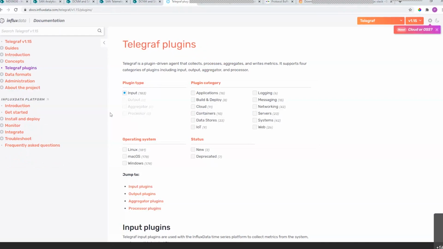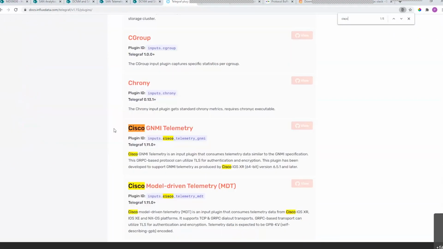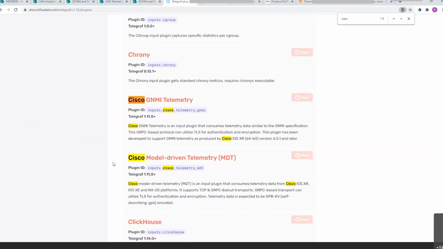So I go on input and I search for Cisco. Oh, wow, looks like Cisco guys have already done something. And then there's a model-driven telemetry plugin. There's also a gNMI plugin. By the way, what is gNMI? gNMI stands for gRPC Network Management Interface. On MDS, we don't do all this fancy stuff. It's not required. Okay, so we're going to stick with the model-driven telemetry plugin.